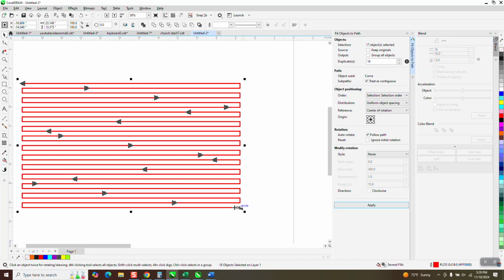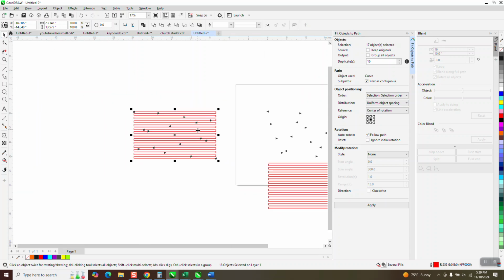Object to path goes the right direction. See, it's going there and then back and then back. That one line doesn't have an object or an arrow on it, but it's going in the right direction. It does the exact same thing. It's just going to be one object off.